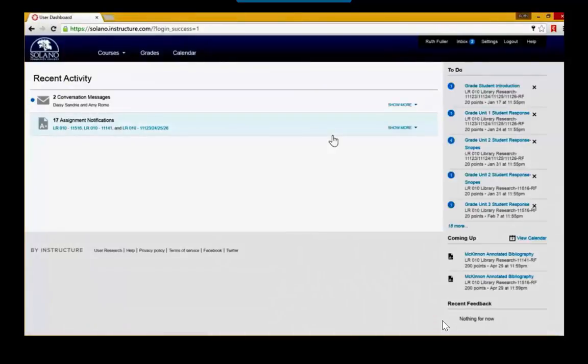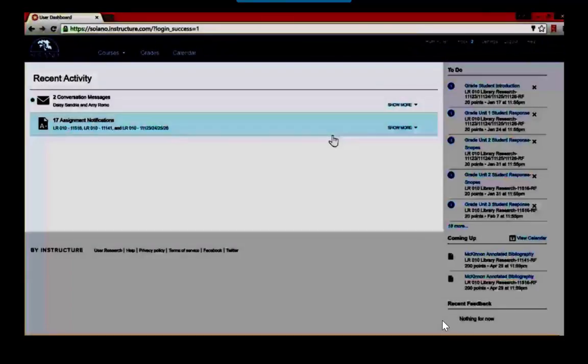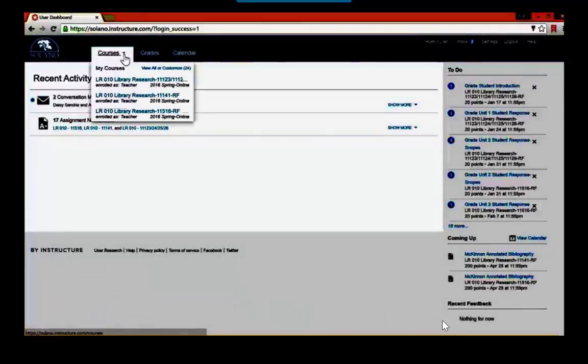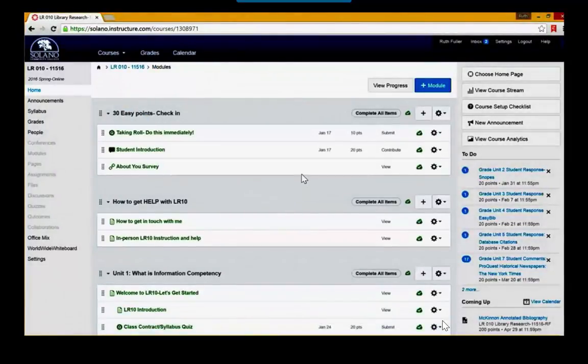This will take you to a dashboard. My dashboard looks a little bit different from yours because I'm an instructor. However, the ideas are still the same. You're going to click up here on Courses and select your LR10 course. And then it will take you into LR10. Now, my course might look a little different from your course, as you might have a different instructor. The structure and the content of the course, though, will be the same.